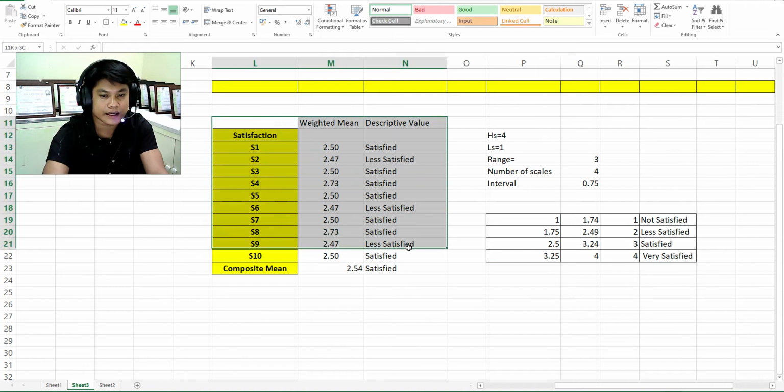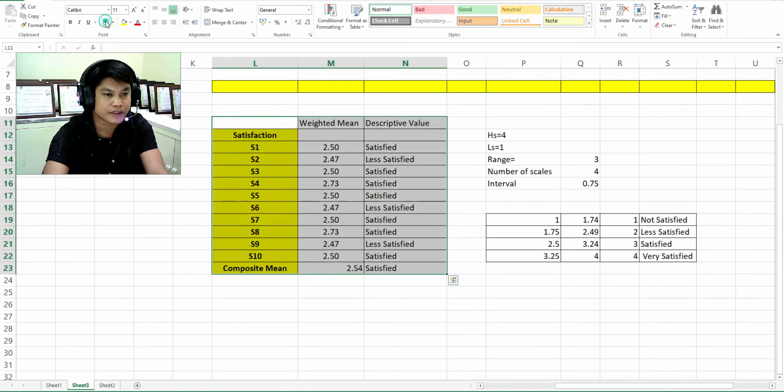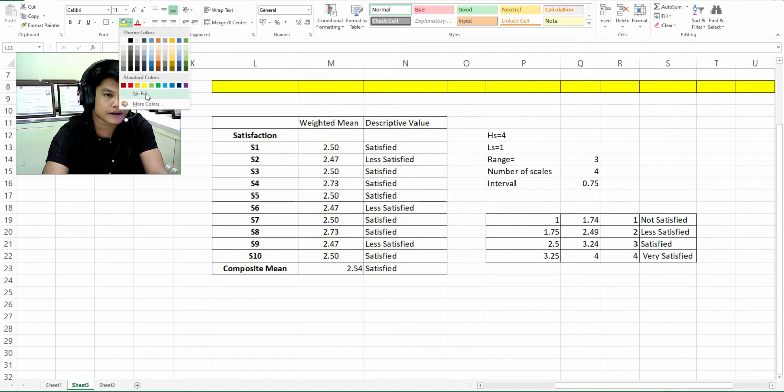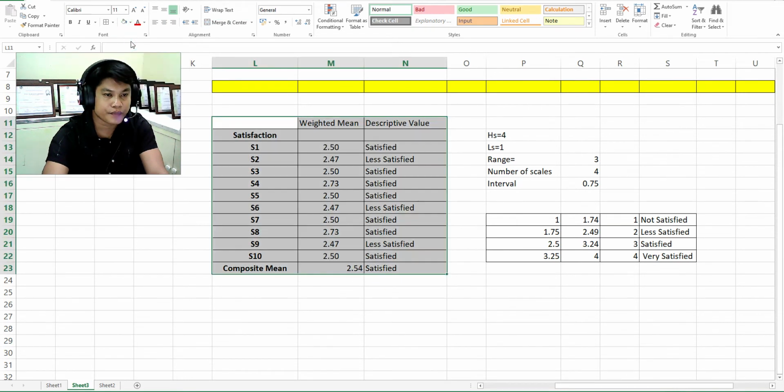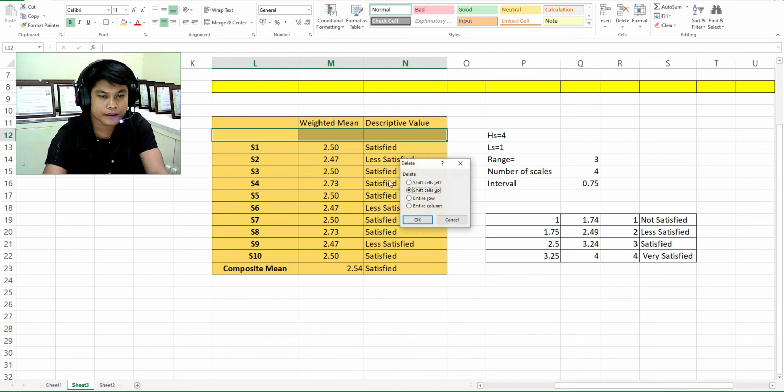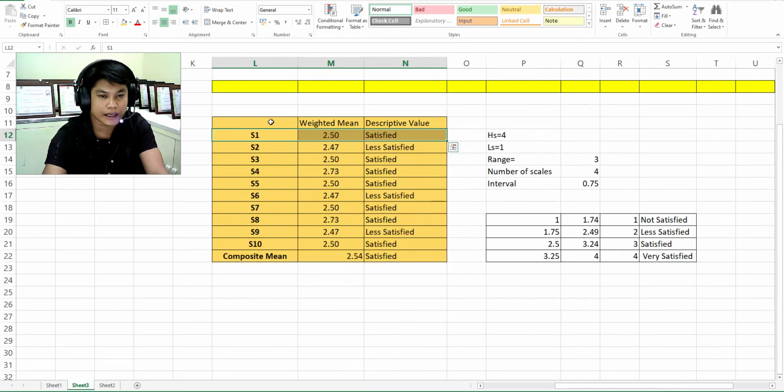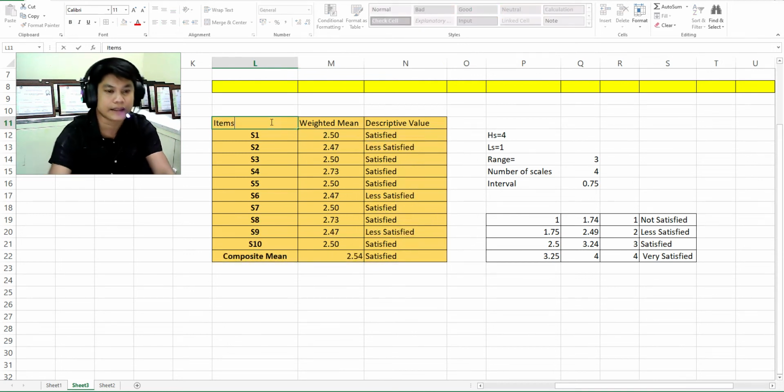So this is already the table that you will present in your chapter 2, and you can already analyze that. You can already interpret the result whether the respondents are satisfied or not based on that result. So that can be your reference. Okay, so we can delete this one. You can format the table accordingly, and then we can put this as items.